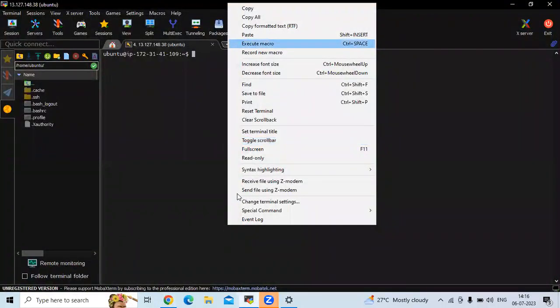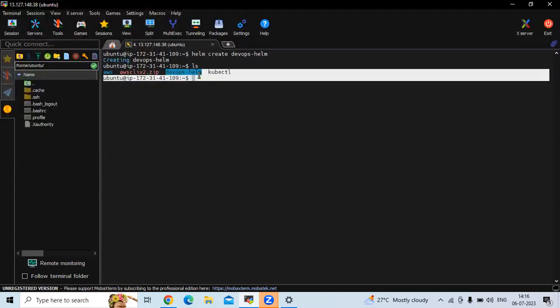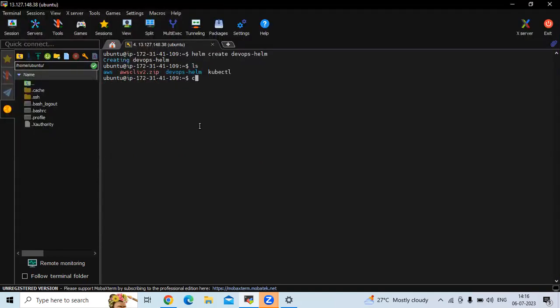So I'm going to change my chart name. My chart name will be DevOps, only DevOps. Okay, DevOps Helm. Then enter. Okay, creating DevOps Helm. If I run the ls command, as you can see here, DevOps Helm. Right. Okay.